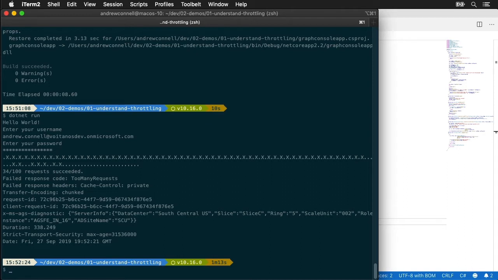But in this demo, I just wanted to show you the experience of what happens if you just fire all of your requests nonstop without any consideration of throttling. We issued 100 requests to the current user's mailbox, and only 34% of those requests actually succeeded. The rest of them were throttled, and we didn't do anything with those throttled responses. We just let them fail. So now let's move on to the next section and talk about throttling strategies that we can use to deal with throttling.